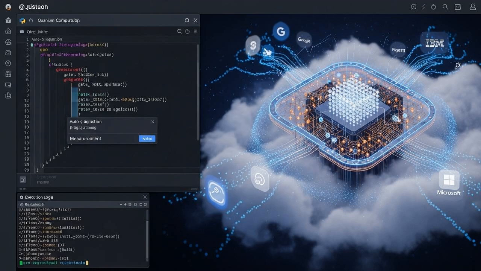Major tech companies like IBM, Google, Rigetti, and Microsoft have launched cloud platforms that provide remote access to their quantum processors. Using software development kits like IBM's Qiskit or Google's Cirq, which are based in the popular programming language Python, anyone can design a quantum algorithm, submit it to a real quantum computer, and get the results back. This democratization of access is fueling a global explosion in quantum research and development.